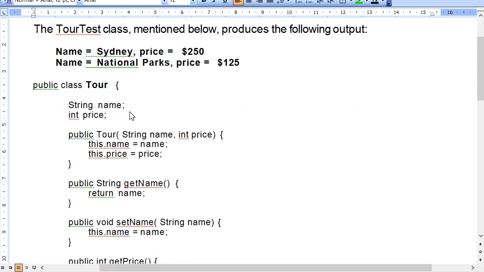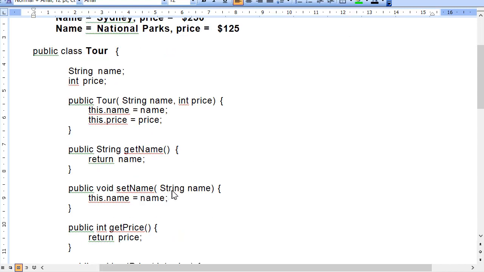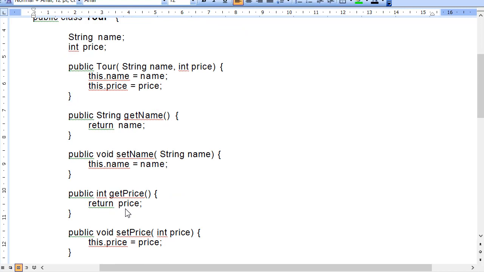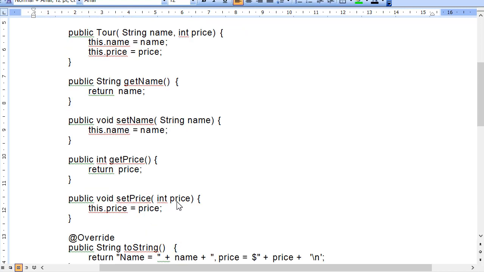There's two data items in the class or fields, a string which is a name and an integer price. So just two data items. There's a parameterized constructor which takes a name and a price and sets the class data equal to the values passed in. So this.name equals name, this.price equals price. There's a getName method that returns the name. There's a setName method that sets the name to a new value, whatever is passed in. This.name equals name. There's a getPrice method which returns the price, and a setPrice method which sets the price to a new price that's passed in.